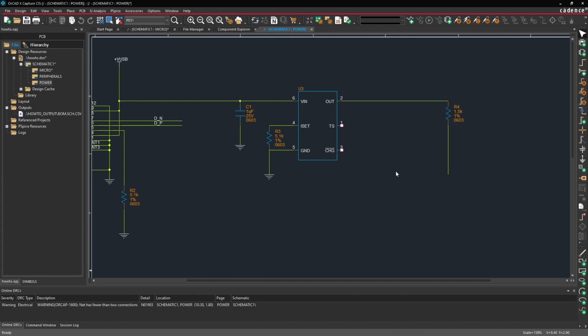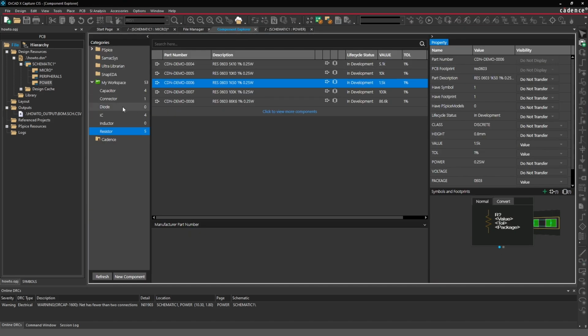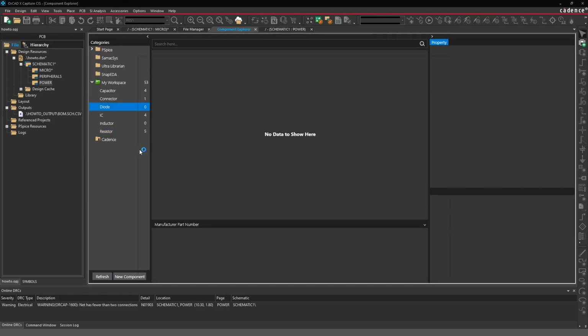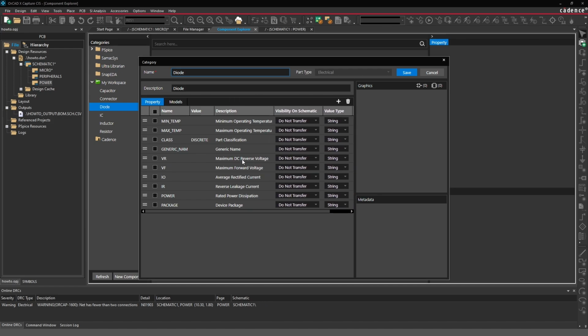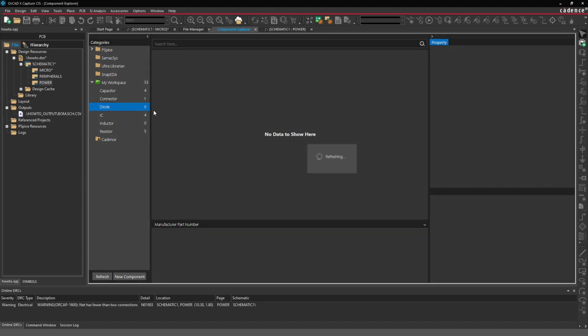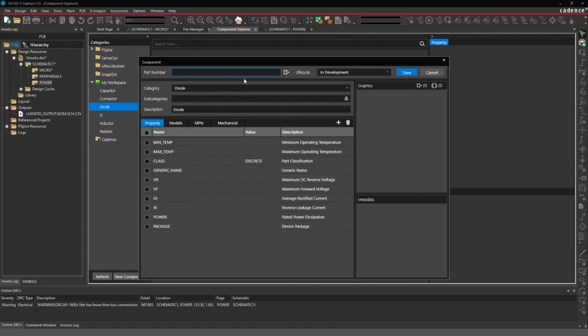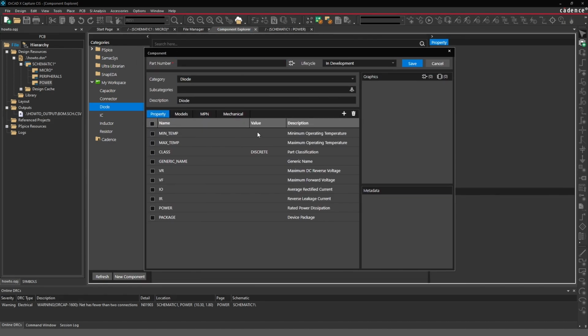Let's go ahead and add that LED to our library. Under diode, new component. Just to show what I was describing earlier, if I go to edit this category, currently all of these are set to do not transfer. I generally don't care too much about seeing these on a diode. But let's say that, for example, we want this maximum forward voltage to display. We can set that to value, save it, and let's go ahead and create our LED here. Let's add some properties.